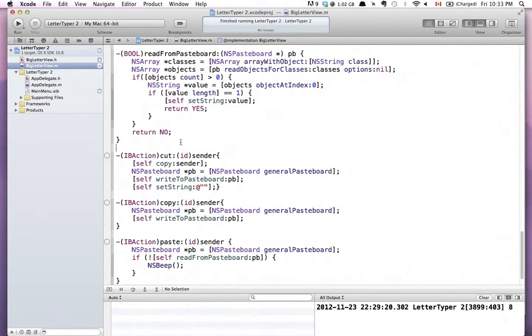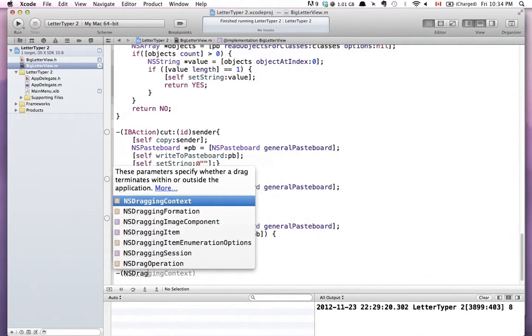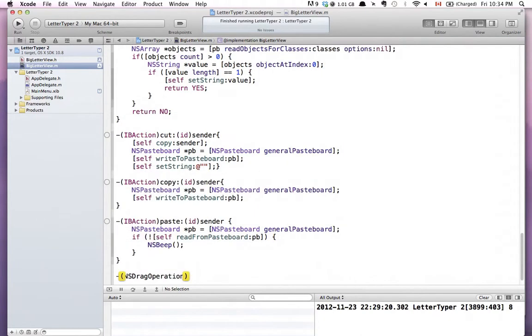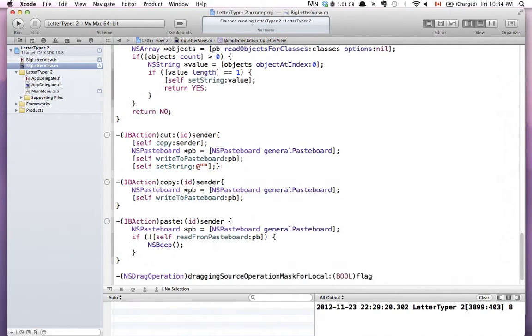So what I want to do is drag a letter from my custom view so that I can drag and drop it onto other applications. And I want to drag and drop them as characters, of course. So the first method to implement, going to go to the end, returns NSDragOperation. And the method is called draggingSourceOperationMaskForLocal, with a Boolean flag.